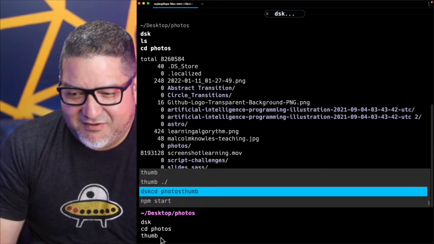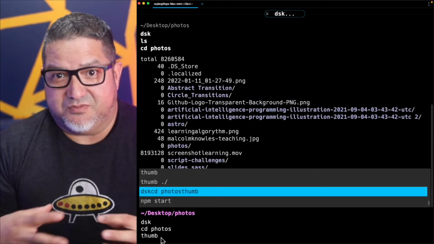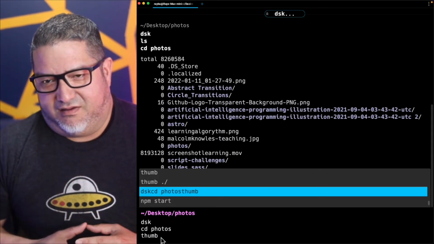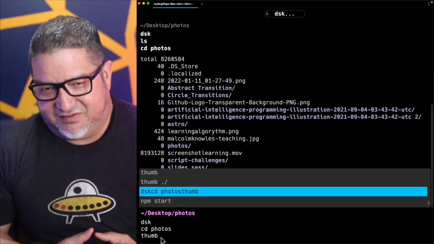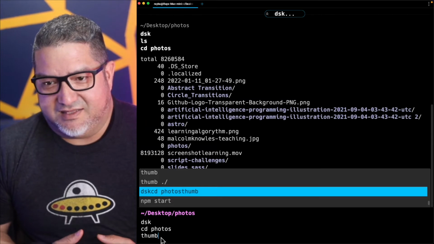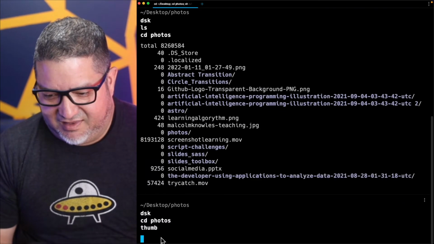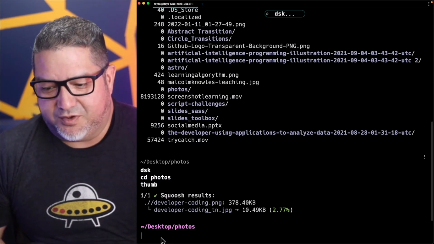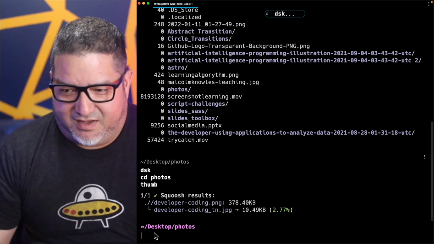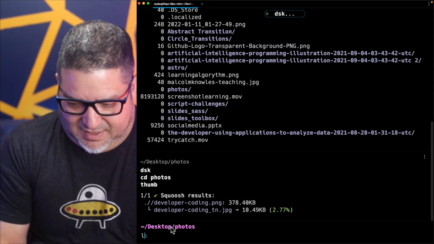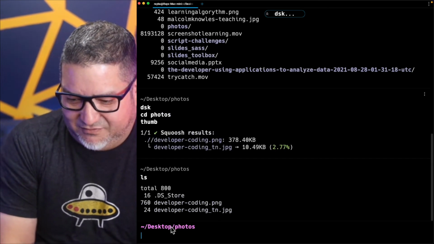And then I have a bash script that essentially lets me create thumbnails from within any folder. So I usually put a bunch of photos in there and I execute this sequence of commands and it does them all in sequence. So I can just hit return here and it's going to run my bash script and generate my thumbnails. And I can now do ls to take a look at what's in that folder.